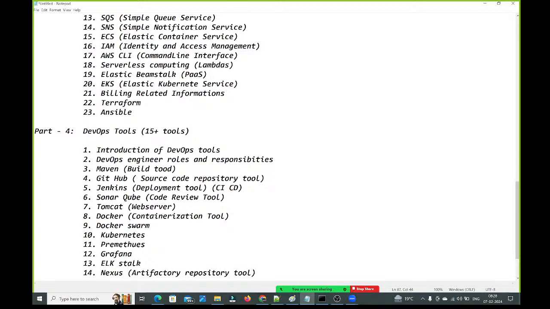See, guys, Maven will create one artifact for the source code. Whenever developers upload the code in the GitHub repository, Maven will create one artifact. Developers know, right? So jar files, war files, those are called artifacts. Who will create those artifacts? Maven will create those artifacts, guys.